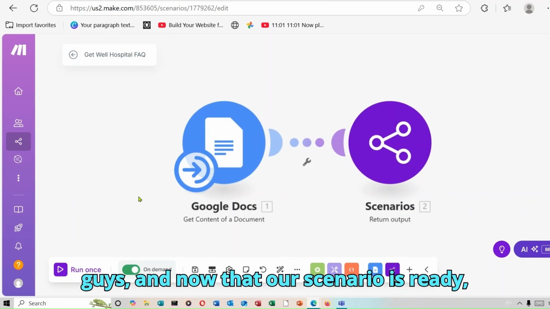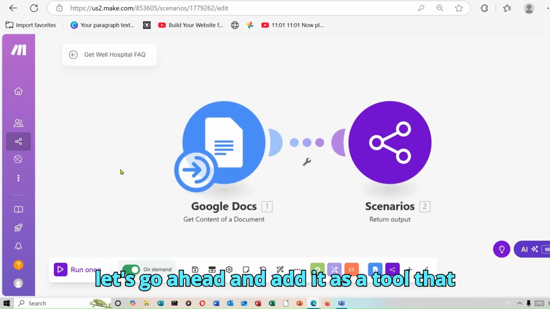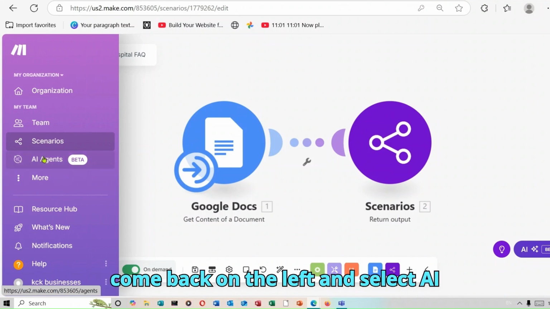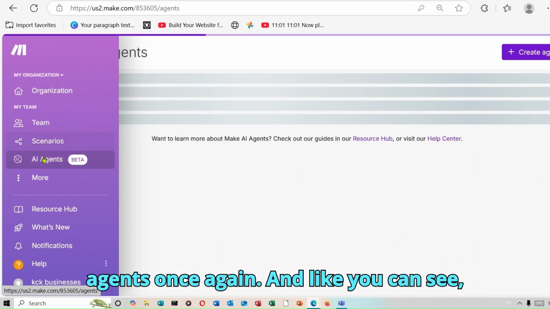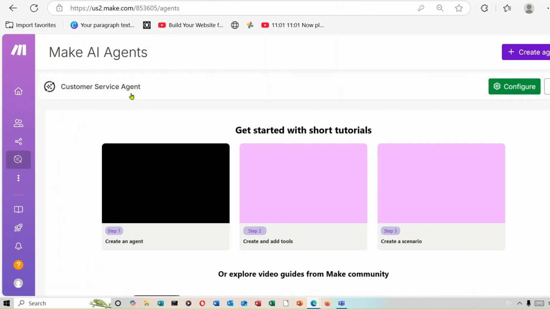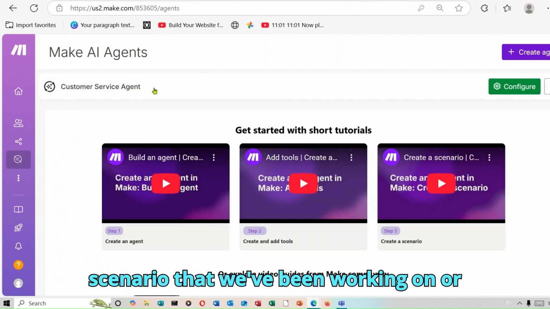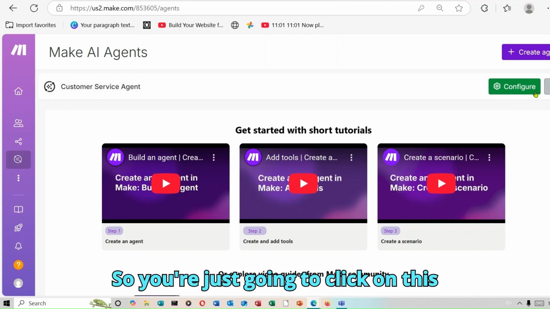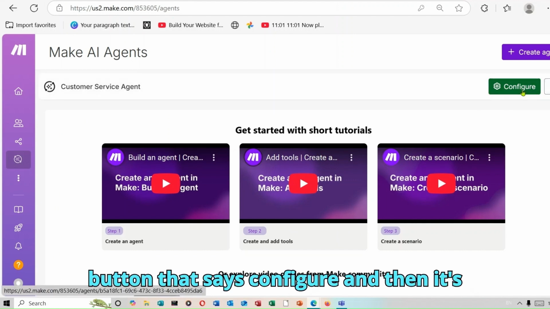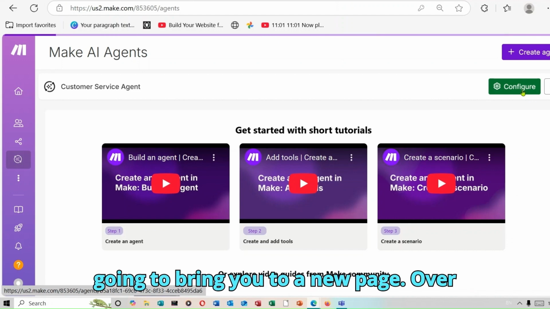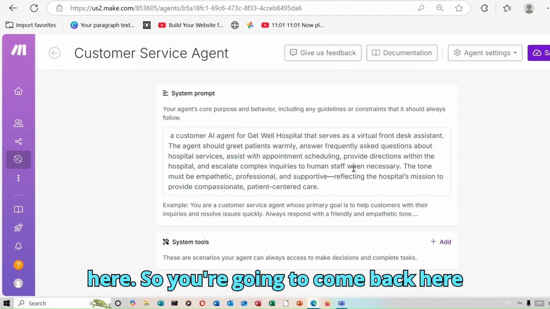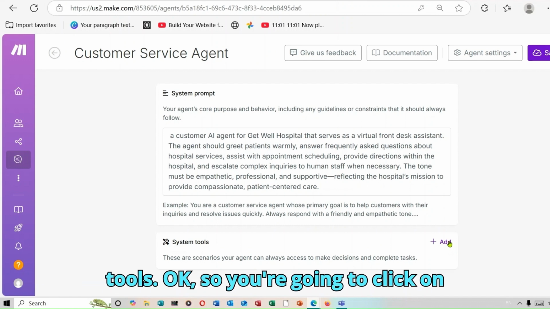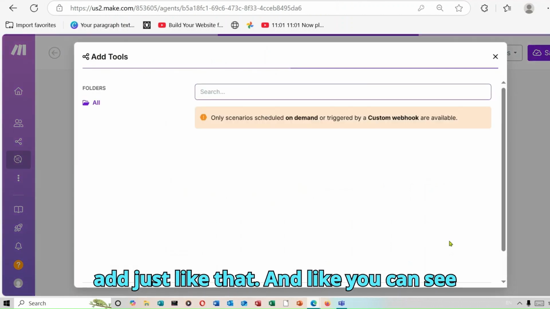So guys, now that our scenario is ready, let's go ahead and add it as a tool that this AI agent can use. So you're going to come back on the left and select AI agents once again. And like you can see, this is the customer service agent scenario that we've been working on, or the one that we just finished working on. So you're just going to click on this button that says configure, and then it's going to bring you to a new page over here. So you're going to come back here and you click on add tools on the system tools. Okay, so you're going to click on add, just like that.